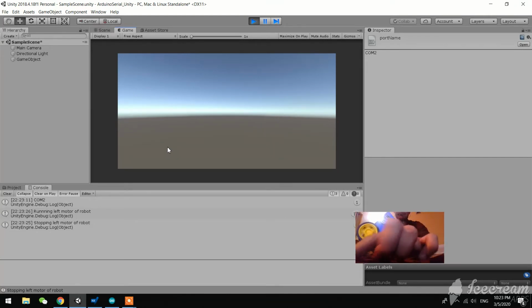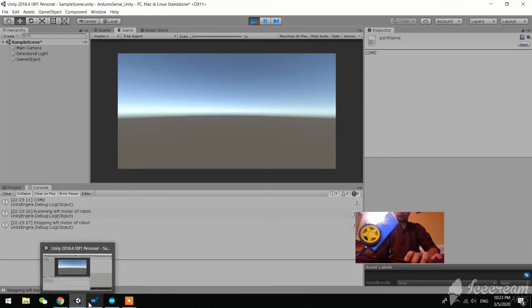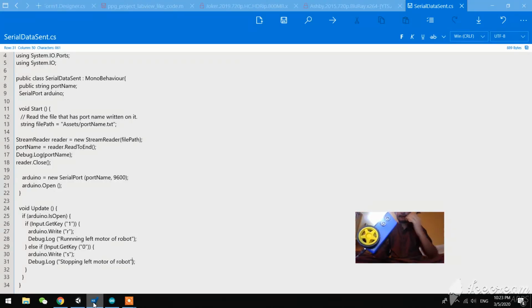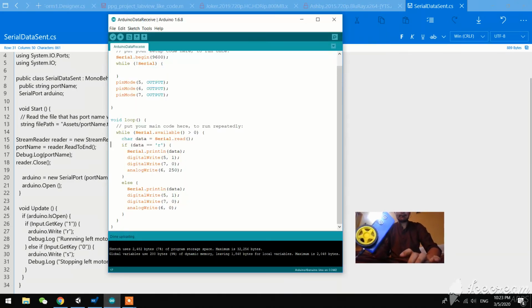1, 0, and it's because here I have written this condition that if the input get key is 1, then it sends Arduino R, which is equivalent to sending R. When the R is received here, then the motor starts running, and if it receives any other letter, then stop.